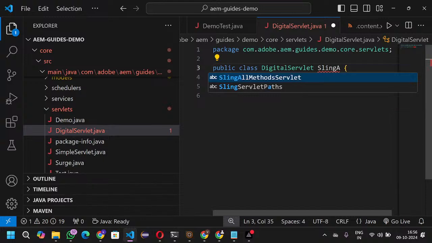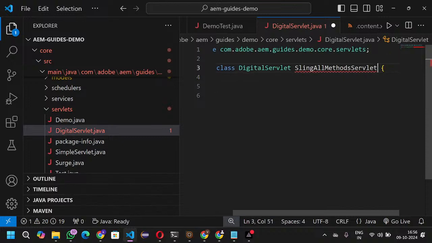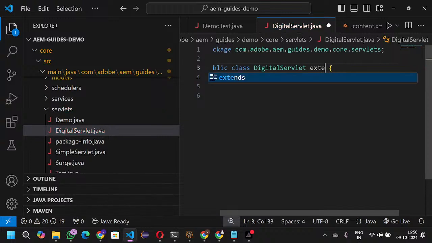Okay, we can go with the Sling all method servlet. We can extend Sling all method servlet. This is the predefined class. So where is it available? You can use the extends keyword.